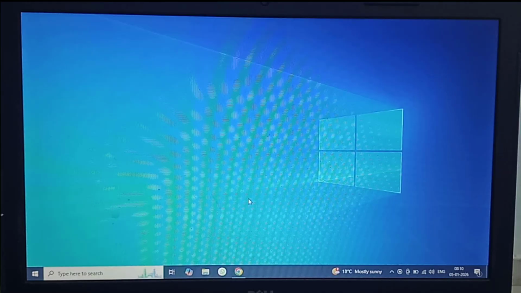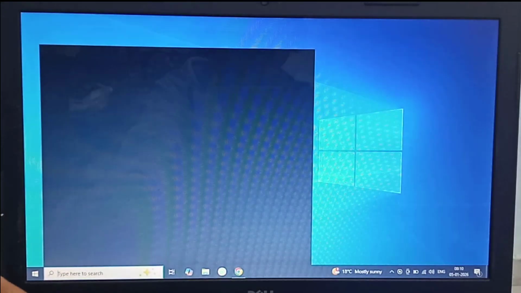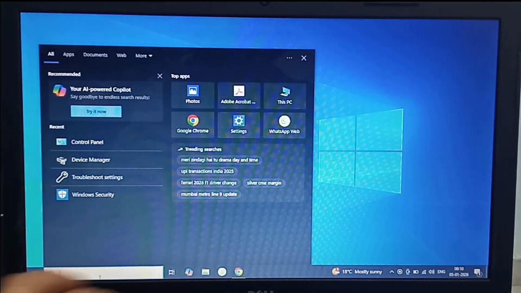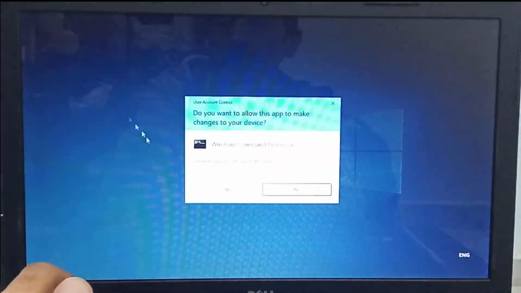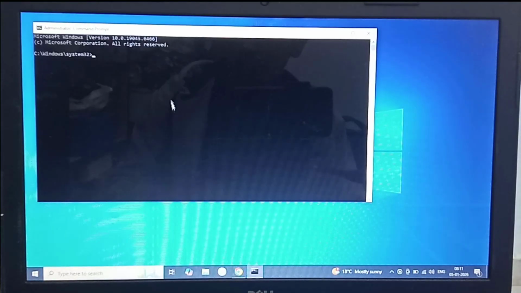Guys, if you are seeing the Werfault.exe application error on your Windows 10 or Windows 11, then I will show you a simple method to fix this issue. First of all, you have to just type here cmd, then right click on that, then click on run as administrator. Click on yes to allow.